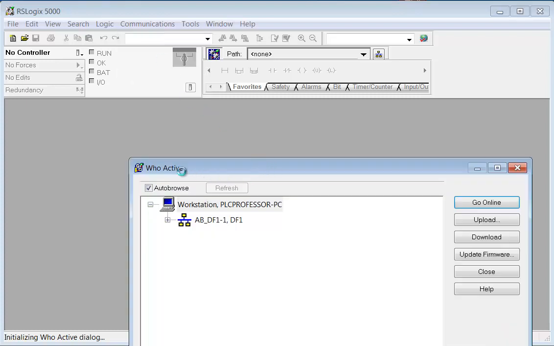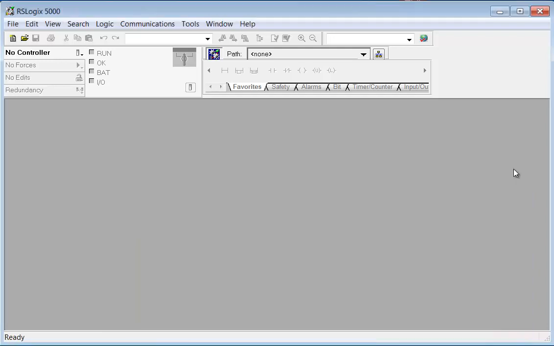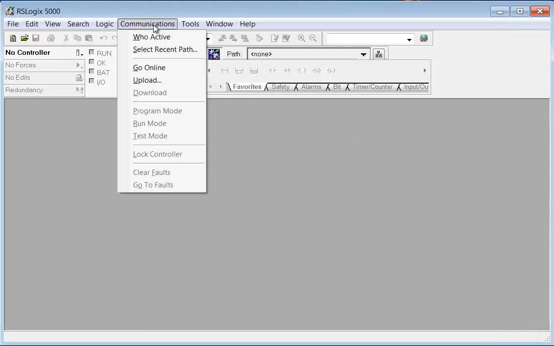Okay, see, Who Active, that's basically RS Who. We don't want to do anything, so I'm going to close that. I just wanted to show it to you. Select recent path, go online. If you say go online, you're going to have something to go online with. If you say upload, you're going to have something to upload from. So really, there's nothing here but Who Active for you.